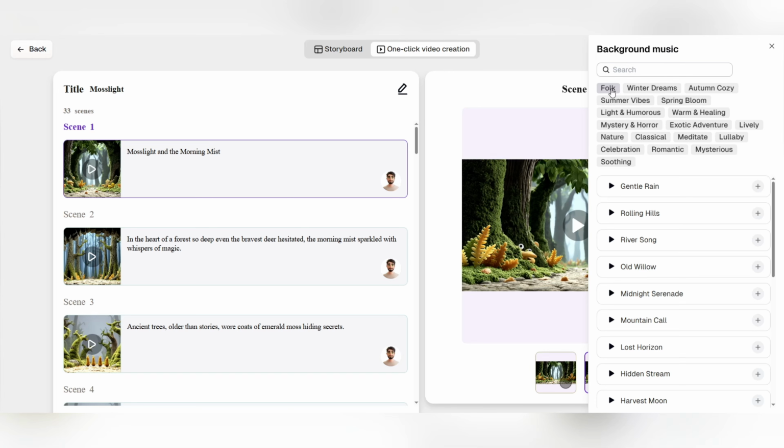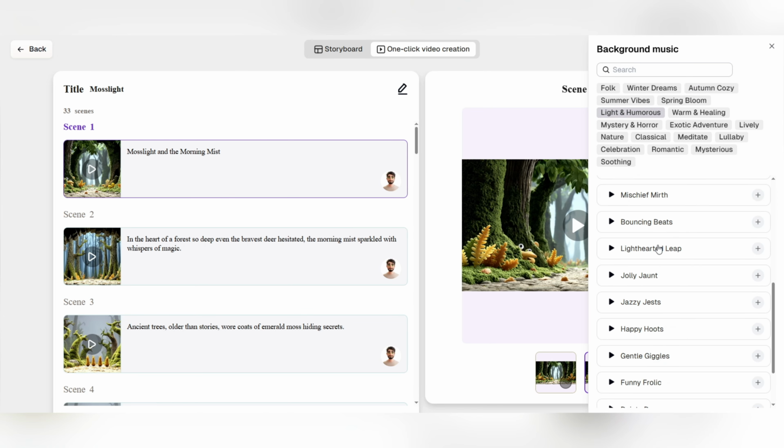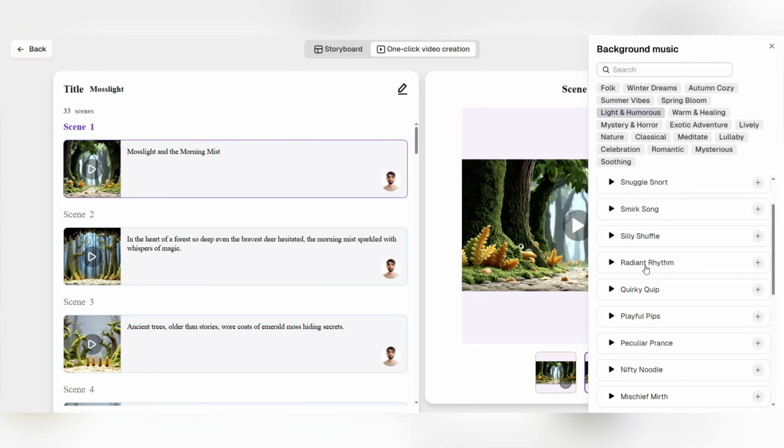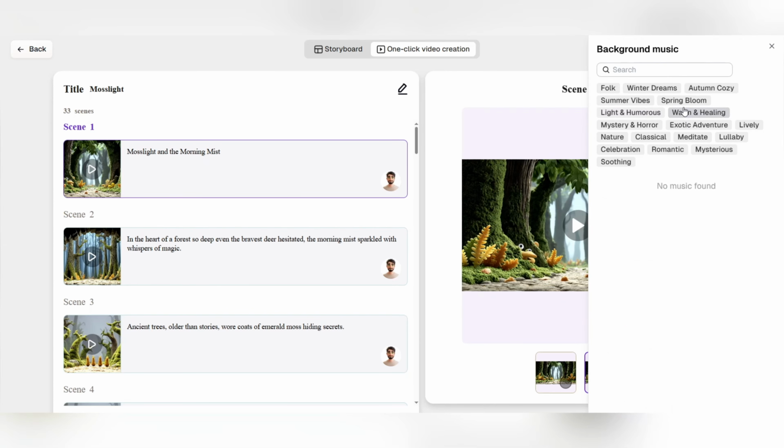After selecting the voice, you can add background music to the video. This music helps to make your story more attractive and exciting and makes the viewer's experience much more professional. You can choose calm, exciting, or even atmospheric music to match the mood of the story.